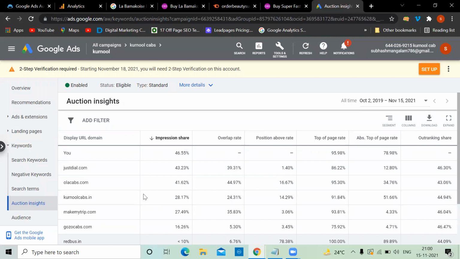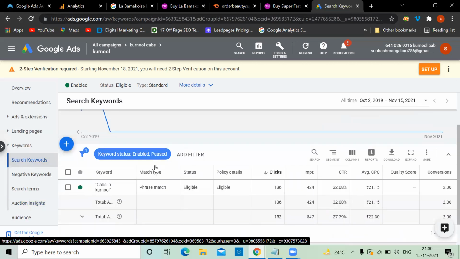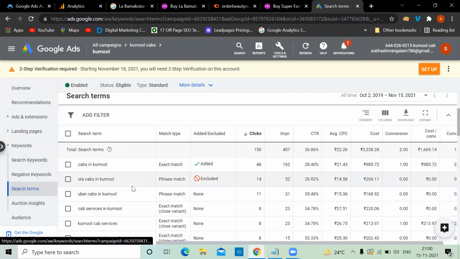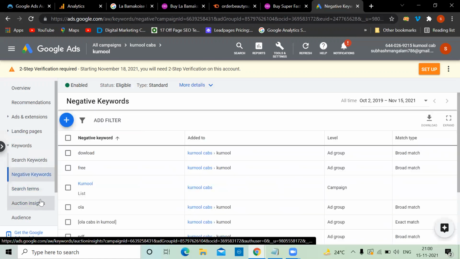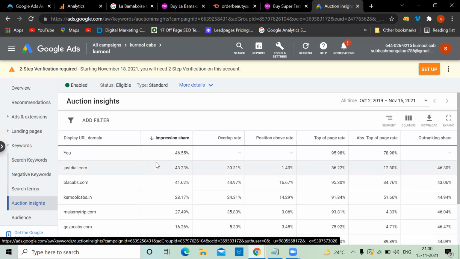Once you get a client's campaign, first check what his settings are, whether he has done them perfectly or not. If not perfect, how to edit them. After that, what keyword they targeted and what the match type is. Then what search terms people are searching, whether they are good or bad. If bad, how to block them, and you can block them in negative keywords. Next thing is Auction Insights, where you will see how your competitors are performing.